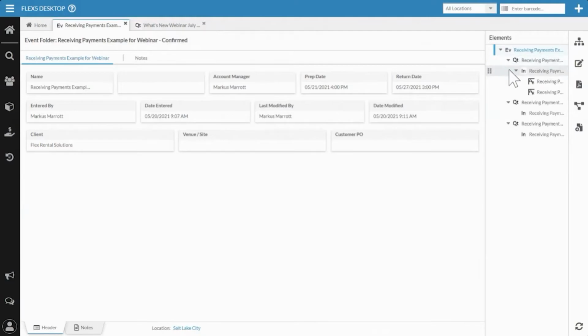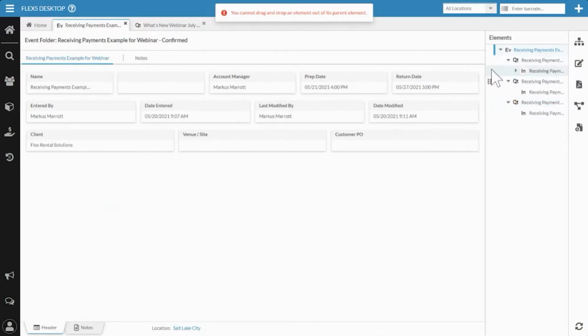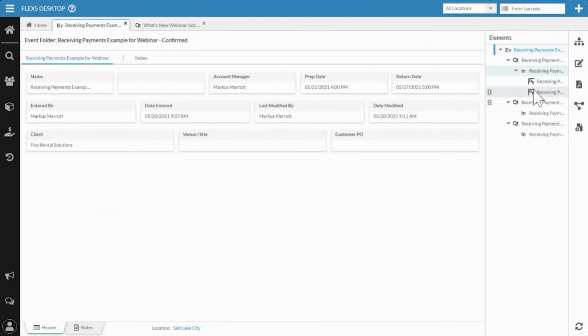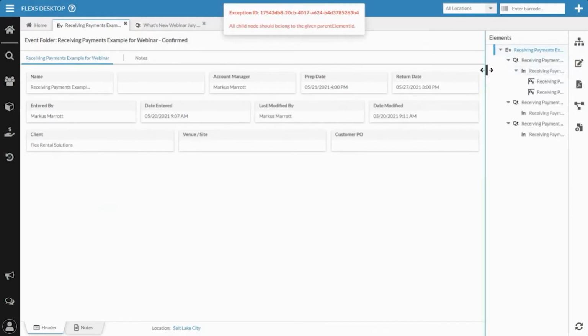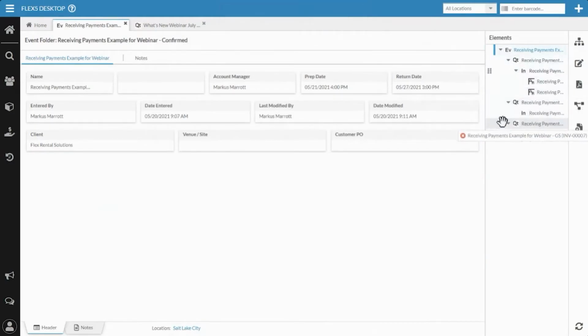Now, important to note, I cannot change parent-child relationships with this. It was the same way in Flex 4. It's the same way now. I cannot change parent-child relationships, right? I can't go and put this in between the quote and the invoice here. I can't even grab that invoice because it doesn't have any siblings. Now, these ARs, I could change their order because they have siblings, but because nothing else is a child of this quote, oh, I can grab it there. It's actually loading. But you'll see there's nowhere the system will let it, because that would change the parent-child relationship. So I can't change that, but I can change the order of them.